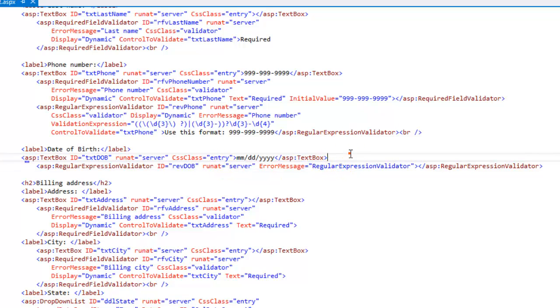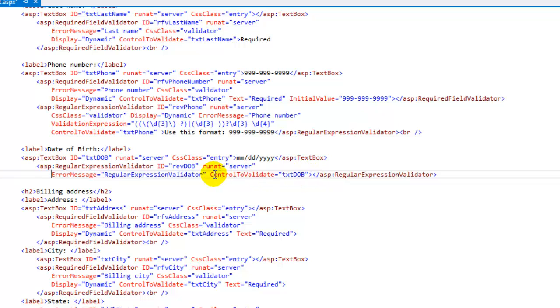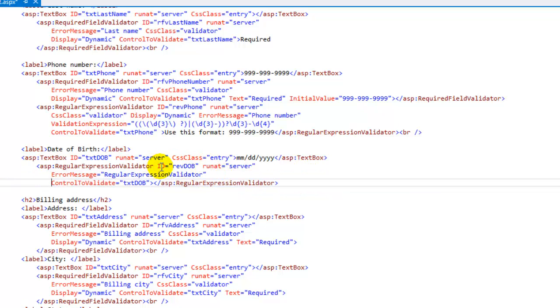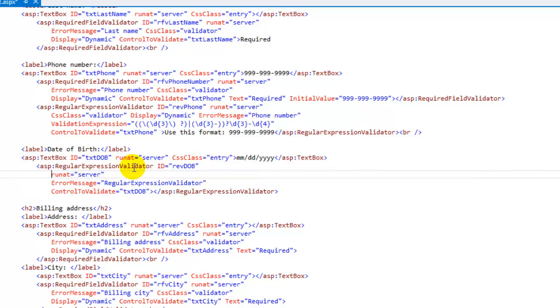So, regular expression validator for the date of birth text box. You also have to put the control to validate. I need to associate them, so control to validate equals txtdob. Alright, that's good. I hit enter here, and hit enter there, to make a little more organization. So we can clearly see what's going on here. The error message should say something like needs to be in form mm/dd/yyyy.